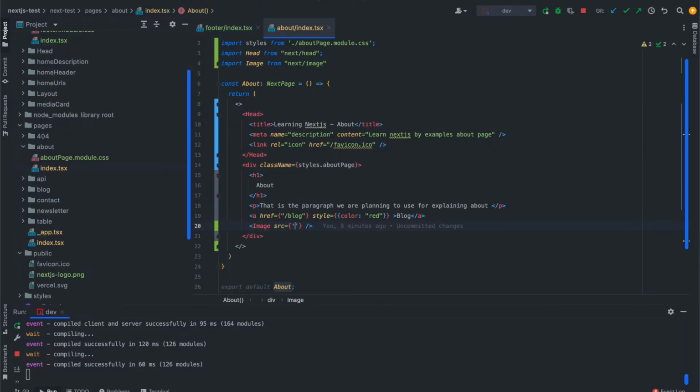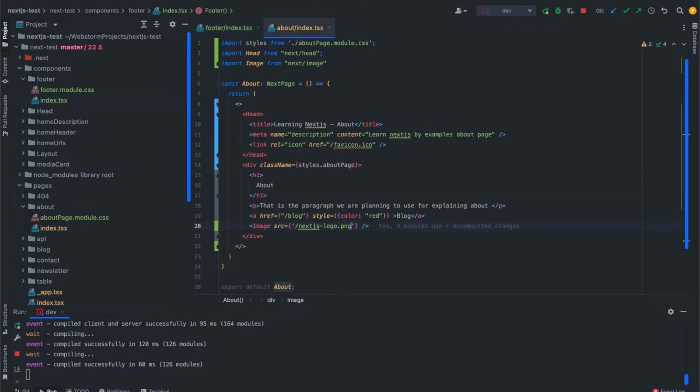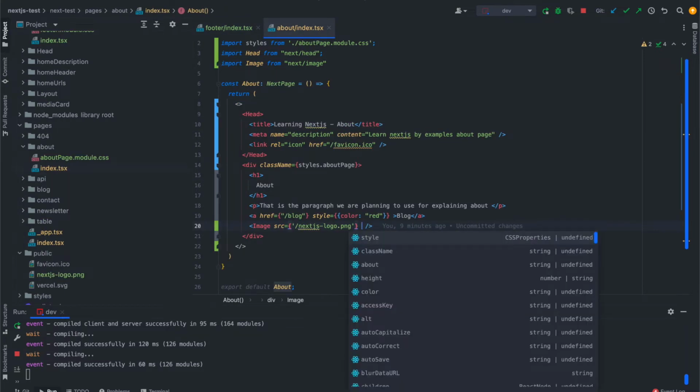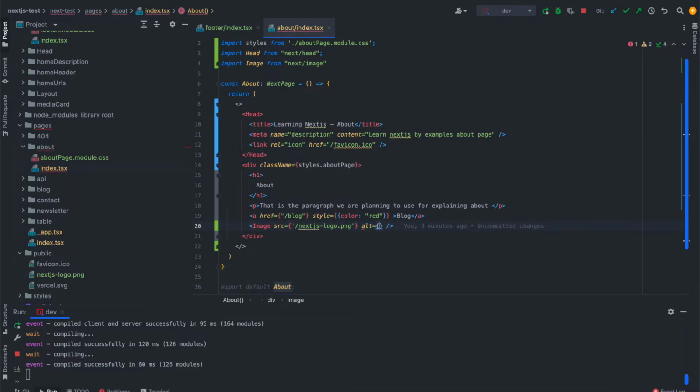It is like this. You just need to add a slash first, then here nextjs-logo.png. After that we can say the alt as Next.js logo, and the width as 100. Also we can say the height as 40, or let's say it's 100 as well.